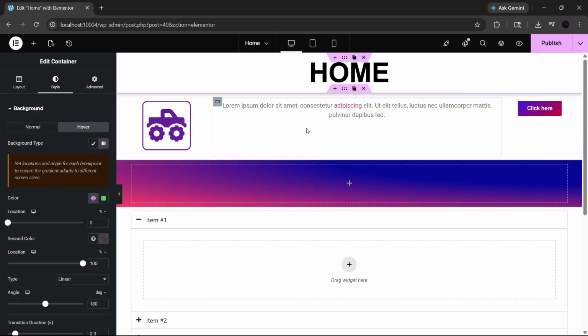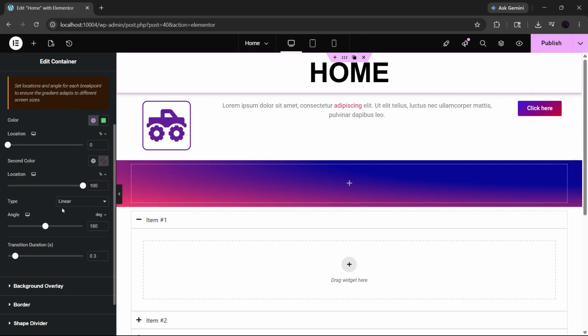Another important part of the hover effect is the transition duration. This controls how quickly the element changes from normal to hover state. If you want a smooth, elegant fade, increase the duration a little, like 0.5 seconds or more. If you want the effect to feel sharp and instant, lower the duration. This small setting makes a big difference in how professional your site feels.